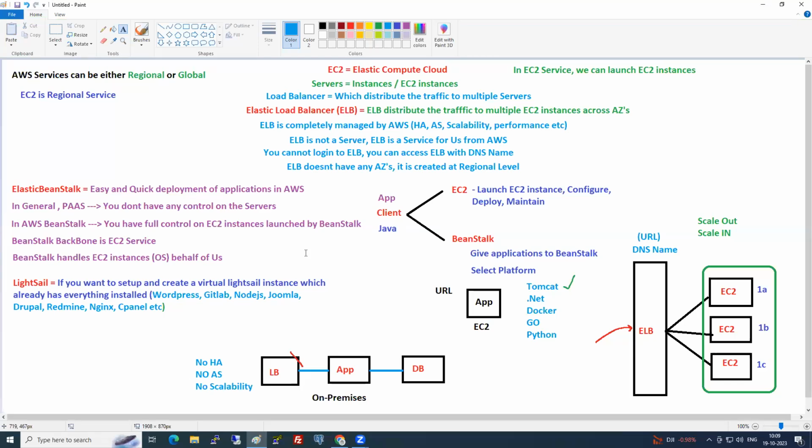I'll tell you that, Veera. Nana, the main disadvantage of Lightsail is there is no auto scaling. Tell me, if there is no auto scaling, would you recommend this for the production environment? Can it handle the load?